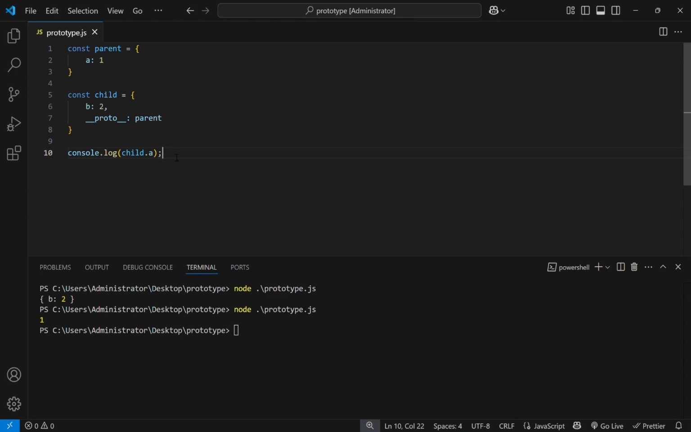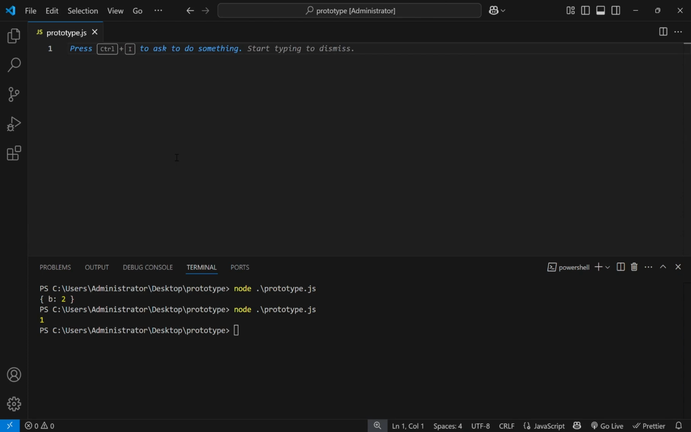Now let me give you another example. Now let's use a factory function. By default, a factory function is a function that returns an object anytime you call it. So anytime you call it, it returns a new object over and over again. So let's create a factory function.